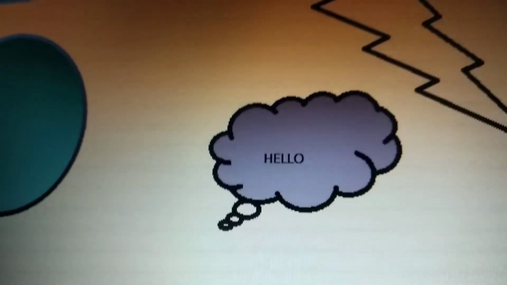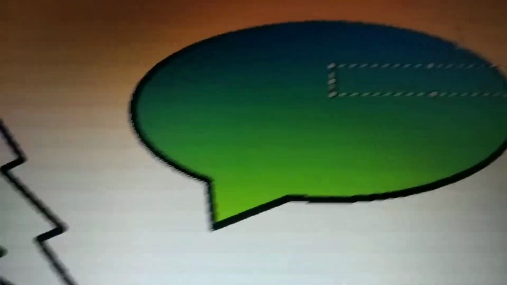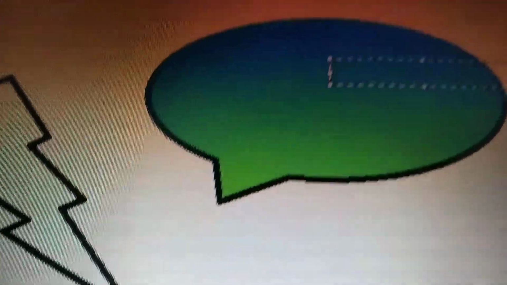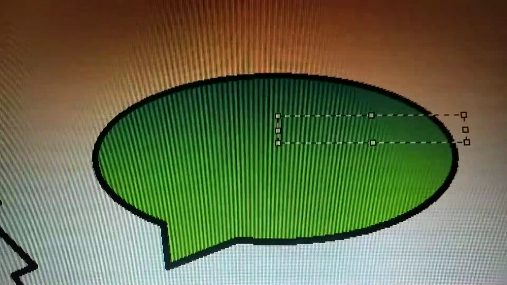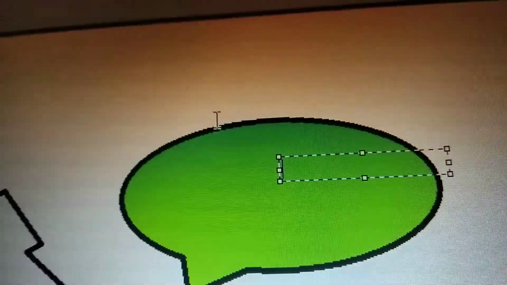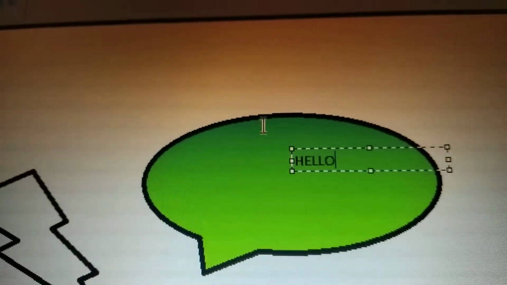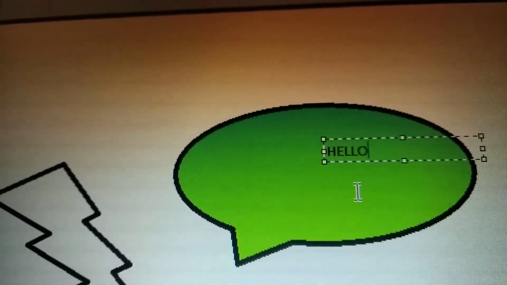Again I am choosing this callout. Hello is written here, children. Then in the next callout, I have again selected the text and chosen another color, and here again I am writing hello. You can format this text also.